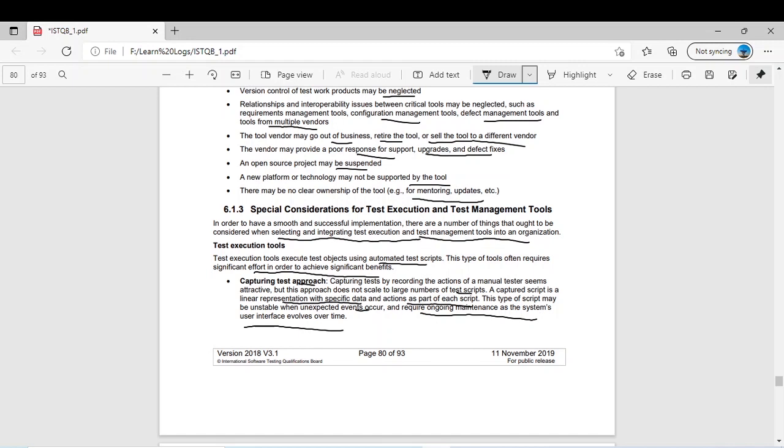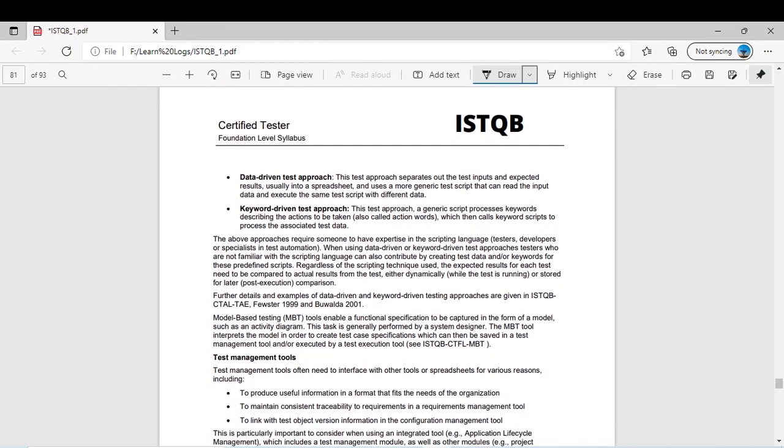So now the next type of execution tool is the data driven test approach. I will not open the Excel sheet, but in the data driven approach we say, for example, if the data set is 1, then do this action. This test approach separates out the test input and expected result, usually into a spreadsheet, and uses a more generic test script that can read the input data and execute the same test script with different data. For example, you have an Excel sheet with a different set of data.